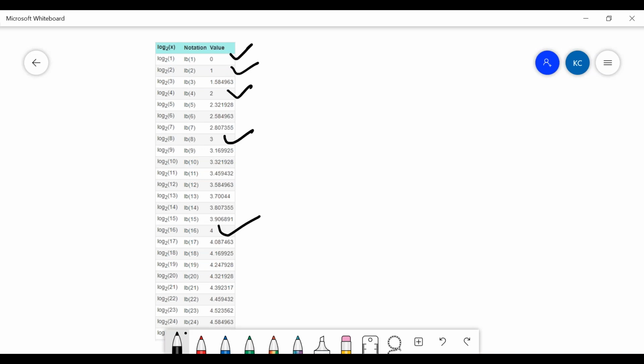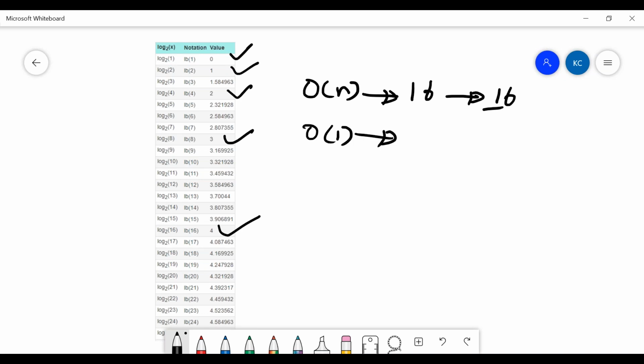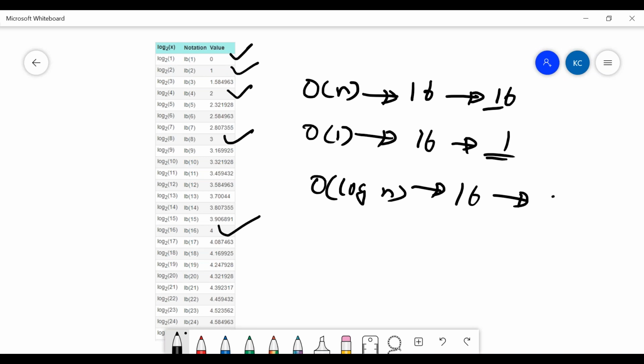Okay, so here let's say the time complexity is order of n. So what do we say? When the input is 16, the number of steps also will be 16. When the time complexity is order of 1, the input is 16 also, the time complexity will be only 1. When the time complexity is order of log n, which means if the input is 16, the number of steps that are required is 4. Right, the number of steps that are required is decreasing.